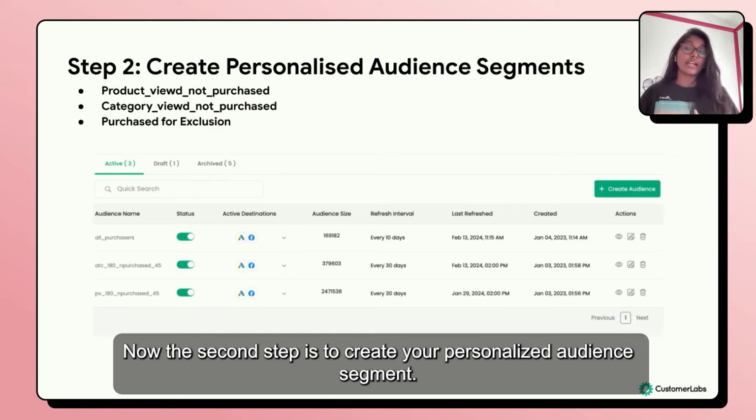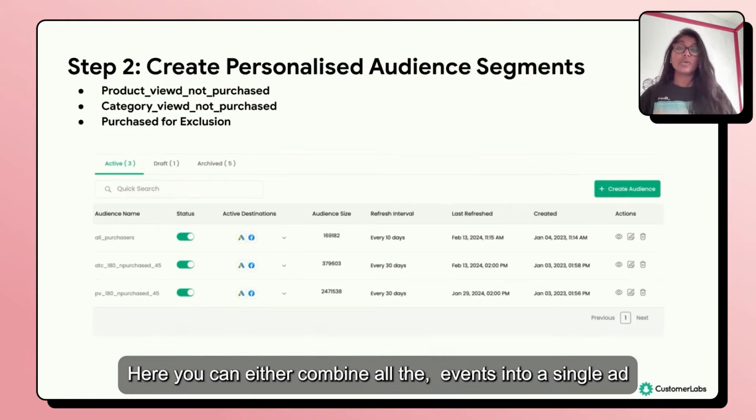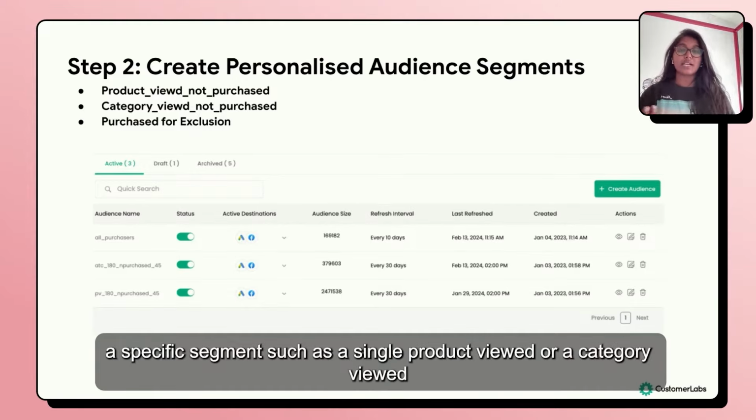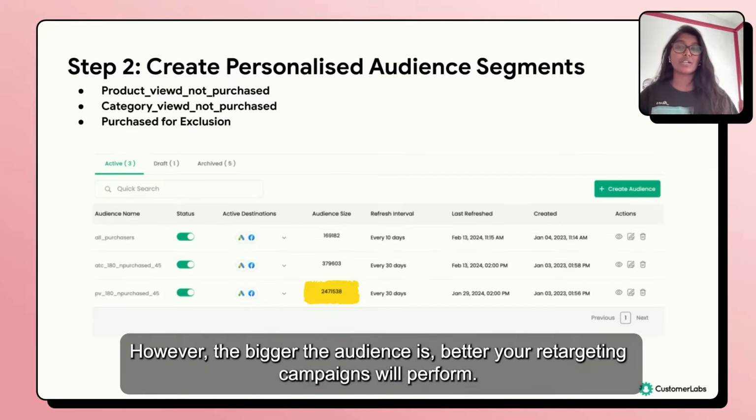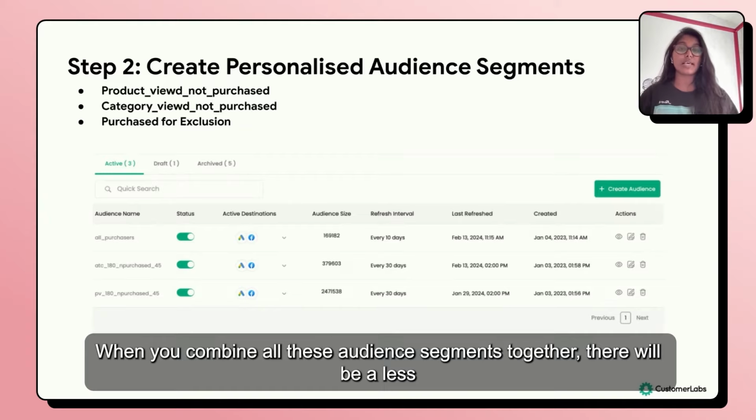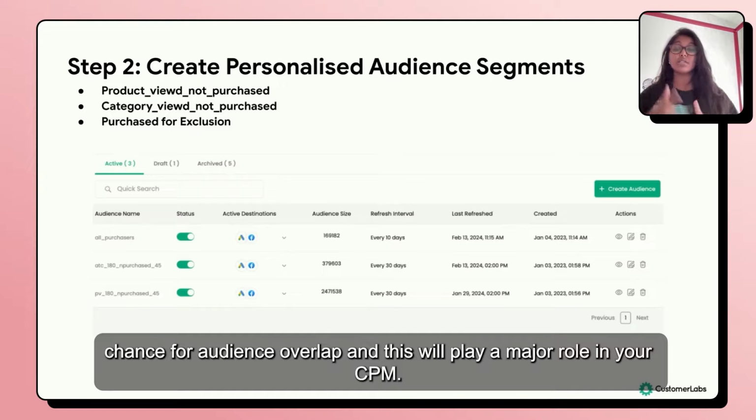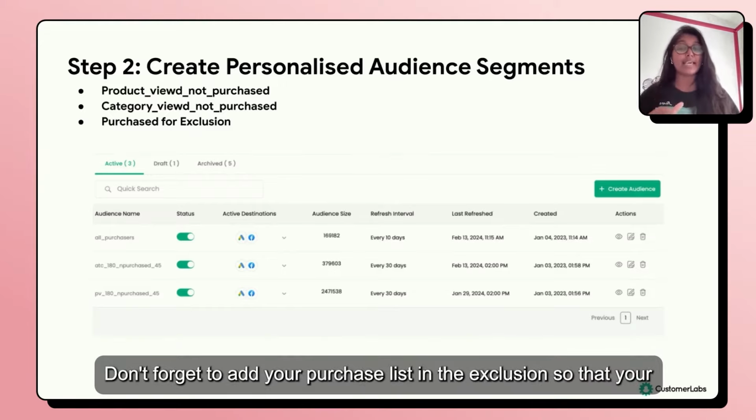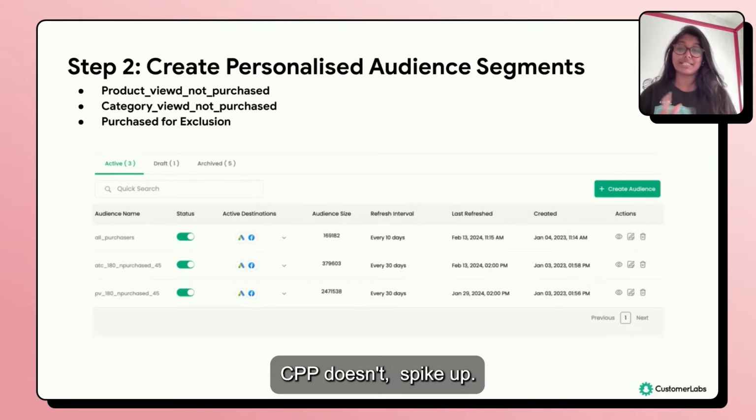Now, the second step is to create your personalized audience segment. Here, you can either combine all the events into a single ad group and run retargeting ads for them, or you can create a specific segment such as a single product viewed or a category viewed. However, the bigger the audience is, the better your retargeting campaigns will perform. When you combine all these audience segments together, there will be less chance for audience overlap, and this will play a major role in your CPM. Don't forget to add your purchase list in the exclusions so that your CPP doesn't spike up.